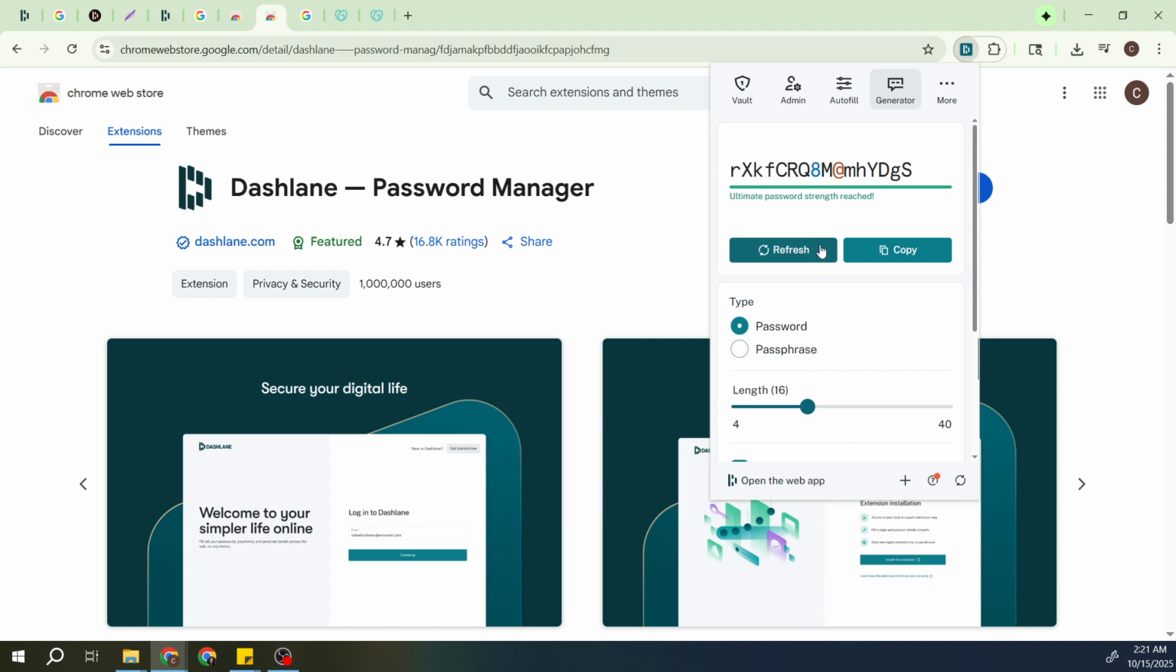You can simply click on the refresh button to receive a fresh set of password options. And if you find one that fits, you can easily copy it to your clipboard by clicking on the copy button. Now, you have the flexibility to choose whether you want a password or a passphrase.